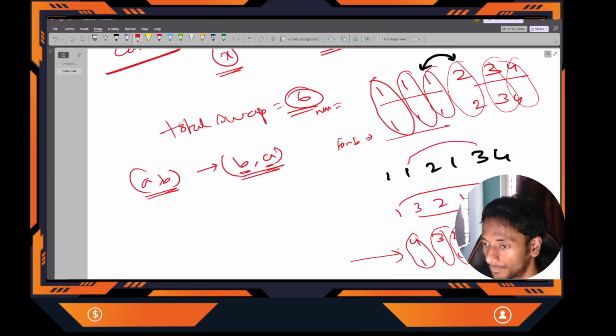So this is valid, right? So how many swaps have I done? 3. Here I have done the first swap, this is the second, and this is the third. So in total we will get (x + 1) / 2. Why (x + 1) / 2? X is the total number of positions we have to swap.